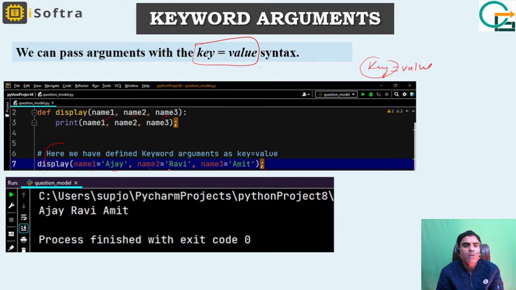Name 2 is equal to Ravi. Name 2 is a key and its value is Ravi. Name 3 is a key and its value is Amit. So we have to give the same parameter name here also, same as the argument. So name 1, name 2, name 3 according to the argument that we have passed. This is called keyword arguments, arguments in the form of key and value pairs. So when we call this display function, it will display Ajay, Ravi and Amit.